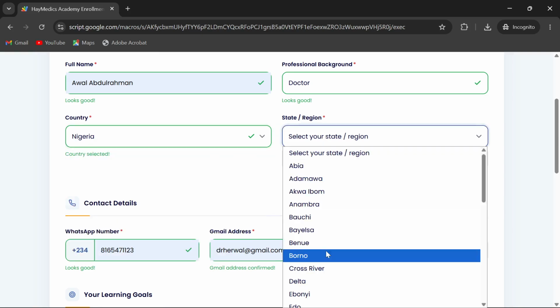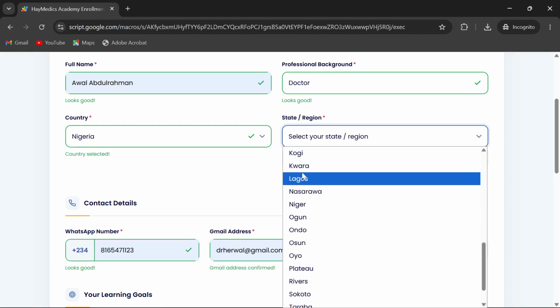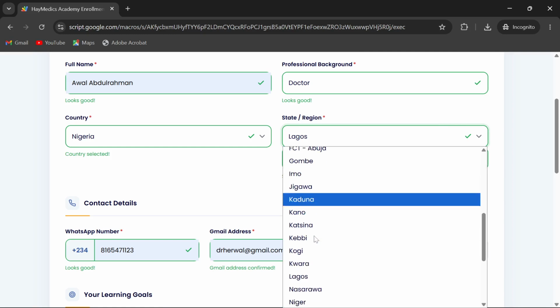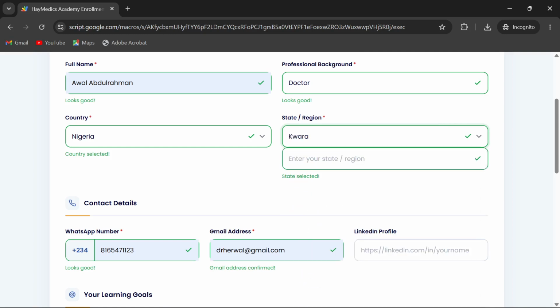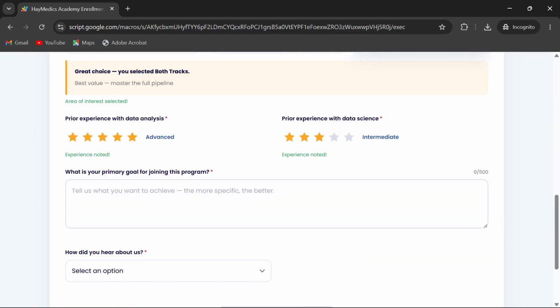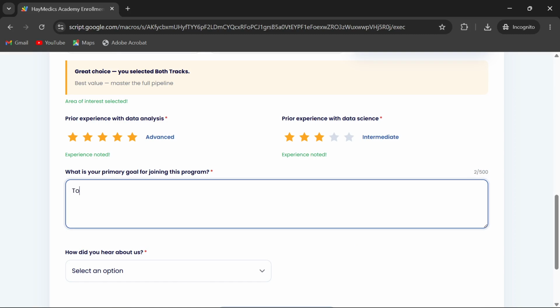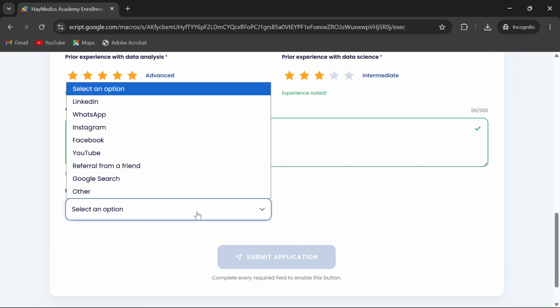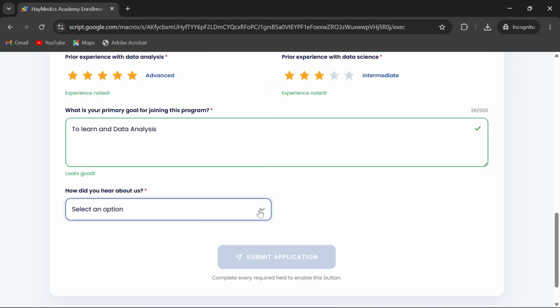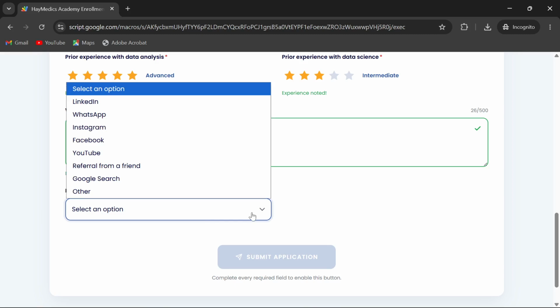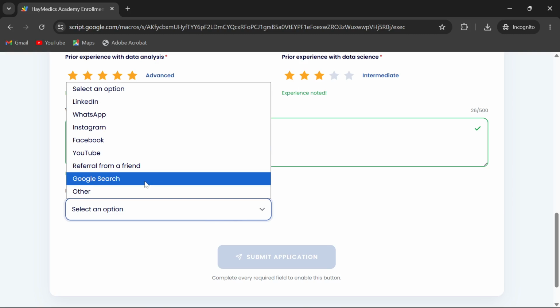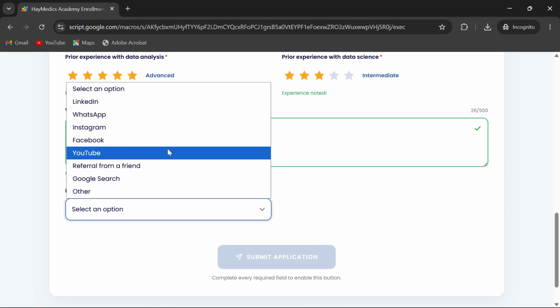Okay, then let me just pick Quora. Can you see everything well set? So Quora, your LinkedIn profile, if you like, then you can just include anything here to learn and master data analysis. So I'm going to include that. Can you now see this? This is another drop down. I don't want people to be typing, because by so doing it can actually cause a lot of mistakes. So let me just pick WhatsApp.